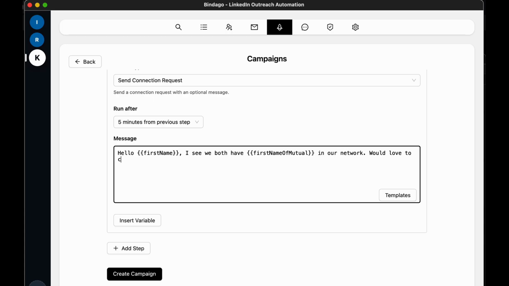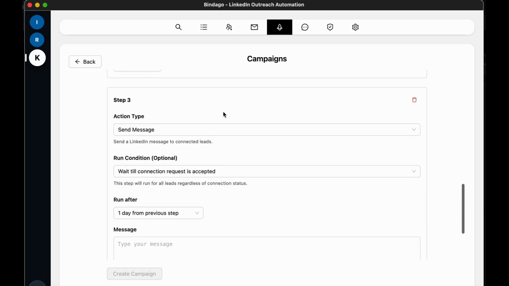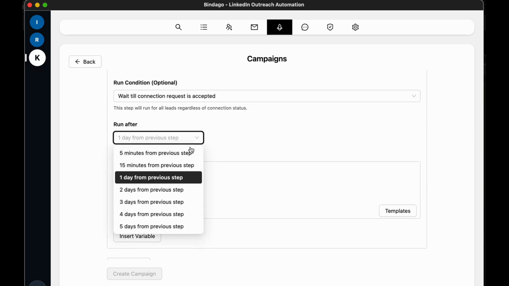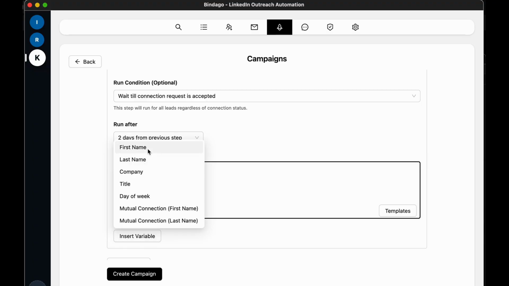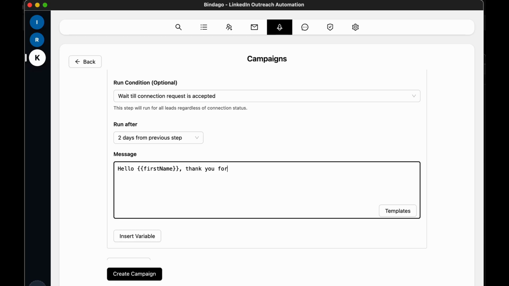would love to connect. And then the next step, we want to send a message, and this would only run after they accept the request. Maybe we want to run it 2 days after the previous step and say, hello, thank you for connecting with me. Are you currently looking for solutions in recruitment automation?